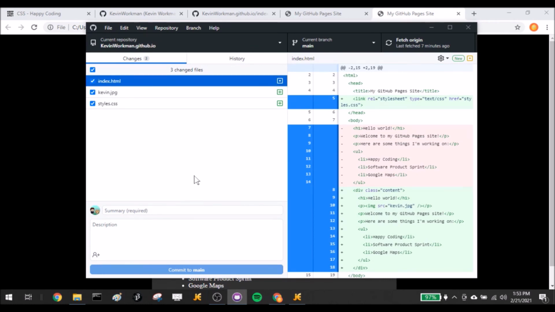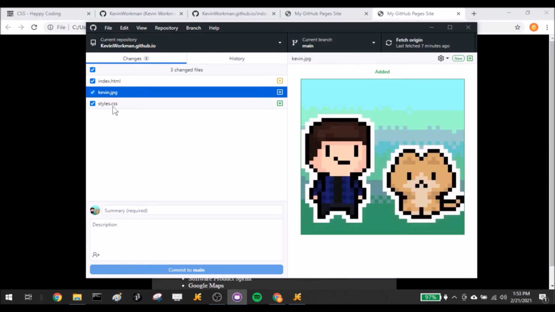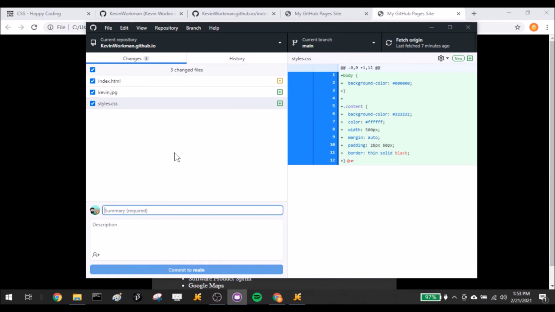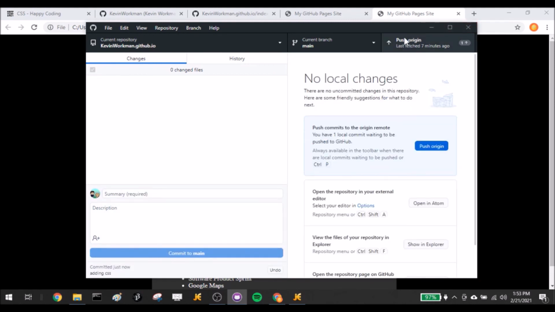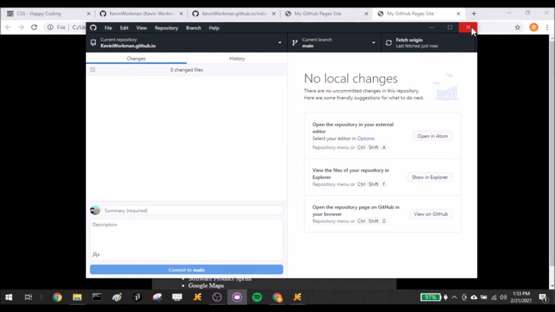So here's GitHub Desktop, and you can see the changes I made. Here's the before, here's the after, and here's the image I added and the styles.css file I added. So maybe I'll just say "adding CSS," commit, and then push. And that looks like it finished.